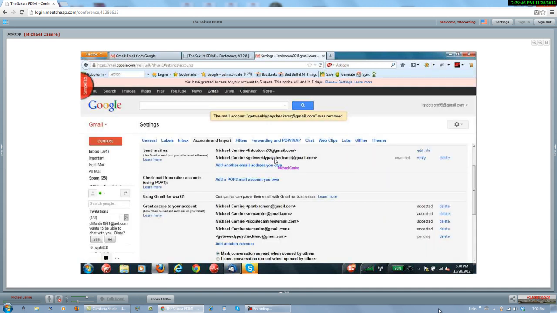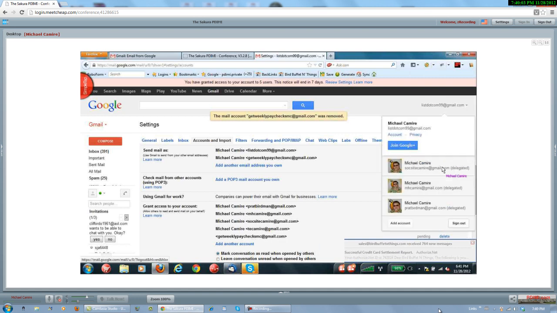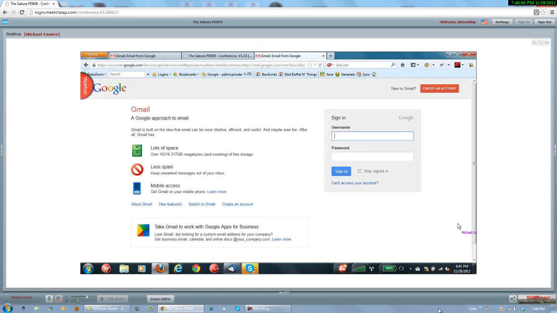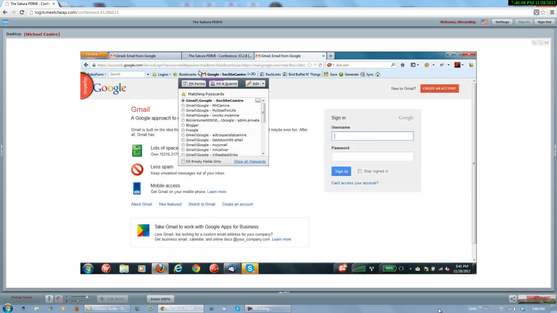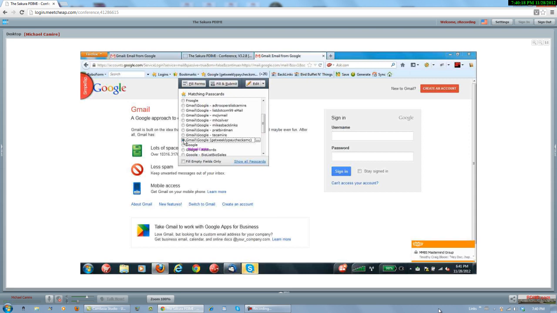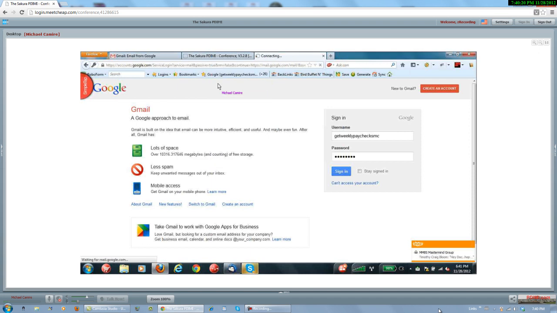Now you see down here it says get weekly paychecks at MC, okay? So now you notice up here you have granted access to your account to 5 users, okay? But what I want to do now is log out of here, and I'm going to log into that other account that I just granted access. In other words, I granted list.com access to this email. Okay, so I got to log in here.